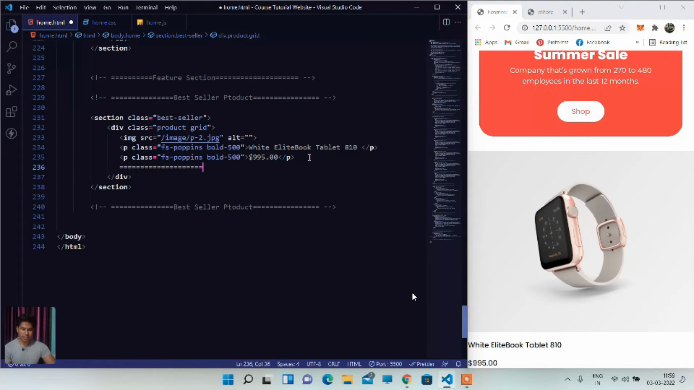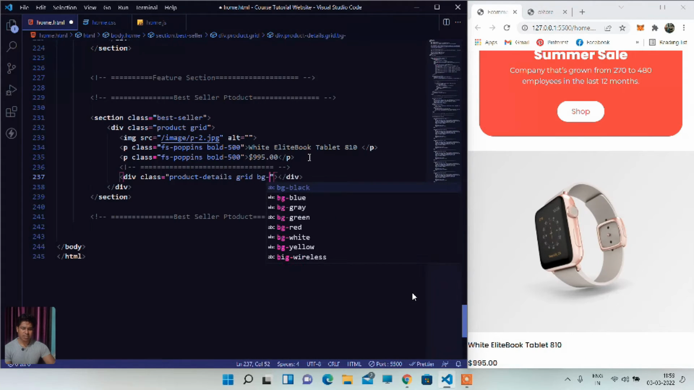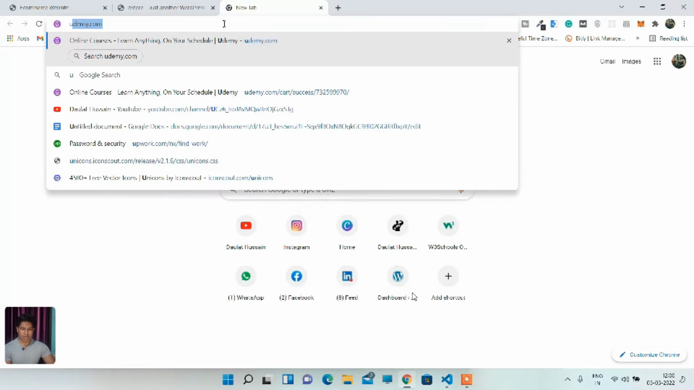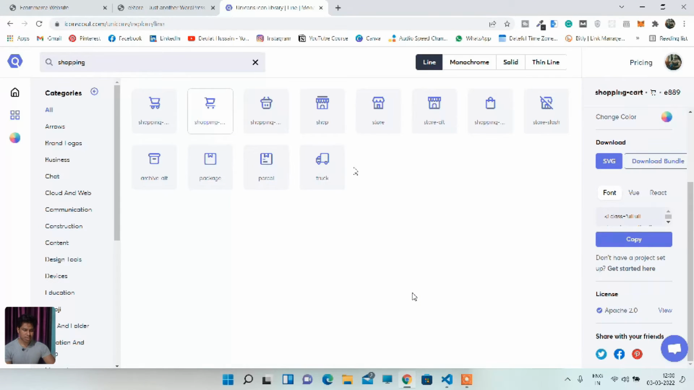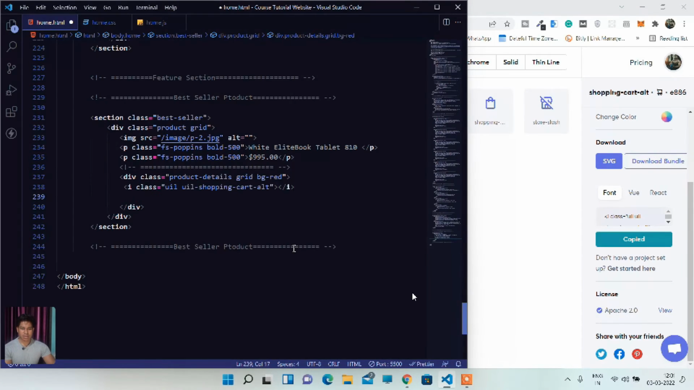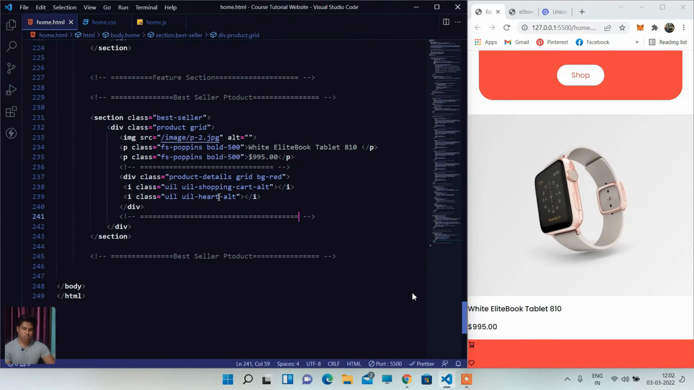Let me give this a comment, and here I'm going to create another div with product details, and I will set the grid and assign a background color of red. I'll come here to the font icons and search for shopping. Let's copy this and paste here. I'll look for heart, click on this, and copy and paste here. I'll give this a comment so I know this one is for my product details.